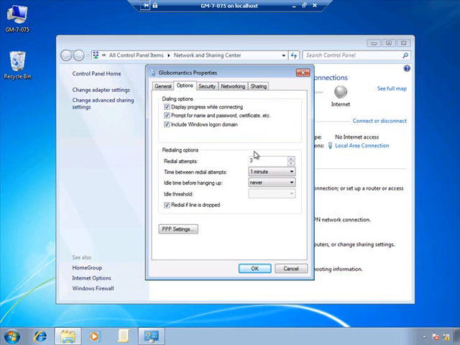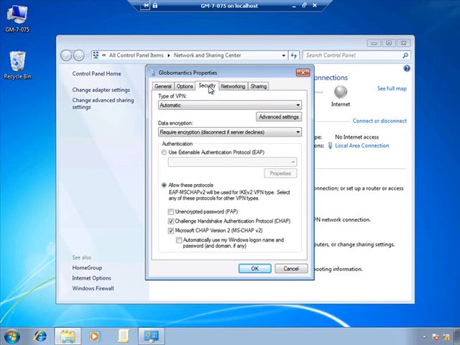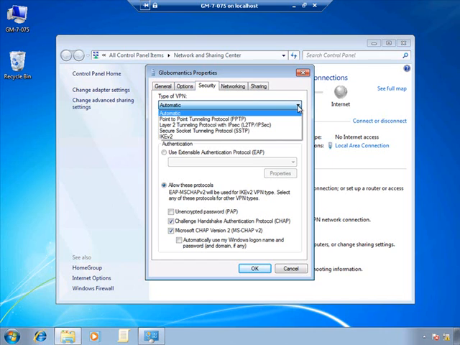Nothing really here is all that important, so I'm going to move on to the security option, which is really the most interesting of the tabs. You'll notice that the type of VPN is automatic. In other words, Windows 7 is going to choose the best kind of VPN, the most secure, based on everything that it can find on the other end.